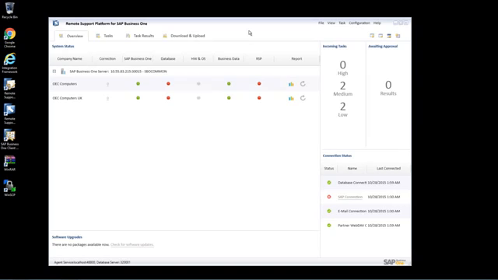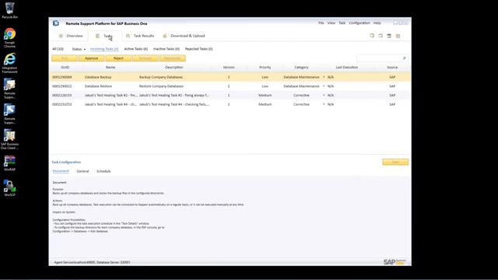In the Remote Support Platform for SAP Business One, to check any healing tasks that may have been sent that are specific to your SAP HANA customers, you simply click the Tasks tab, and you can see under here any specific RSP healing task for SAP HANA databases will be delivered as needed.